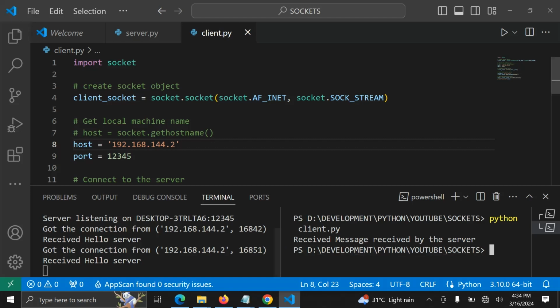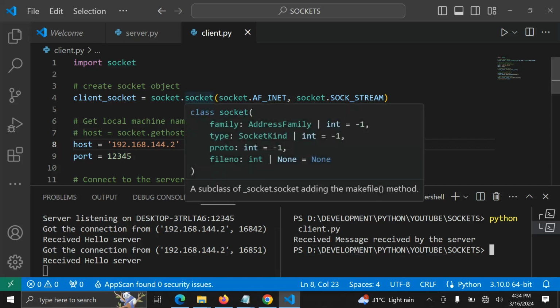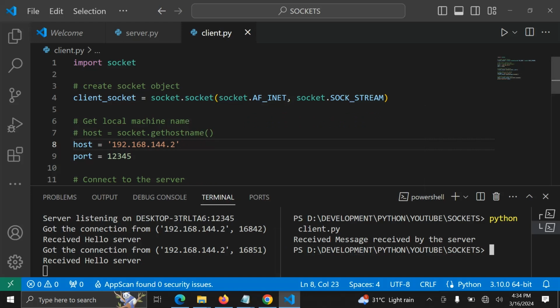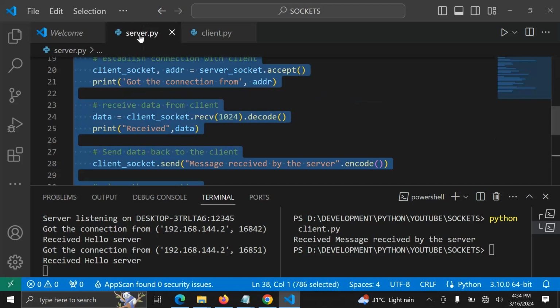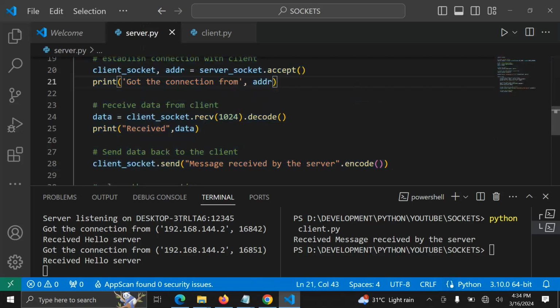As I told you, in a real-time scenario, you can remove this get host name and specify your IP address as a string. So this sums up the end of this video on how you can create a Python client and a Python server socket, and how you can transfer data from the Python client socket to the Python server socket.